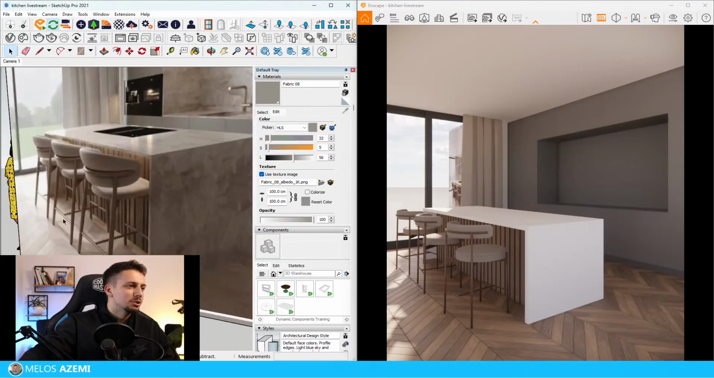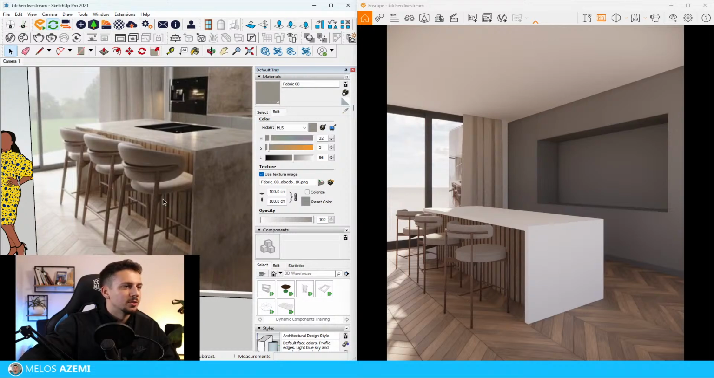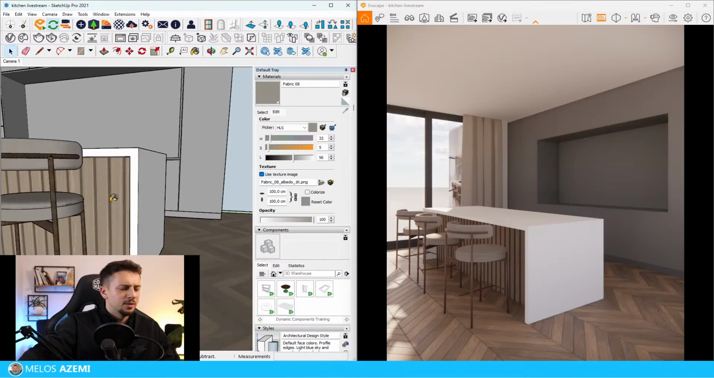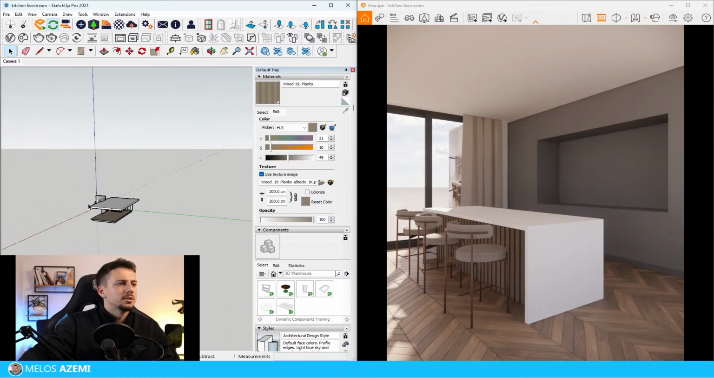Anyway, let me just move on to this wood material. There's not anything particularly wrong with it. I just think it pops up a bit too much. Maybe let's lower the saturation. Okay, let's just leave it like this.